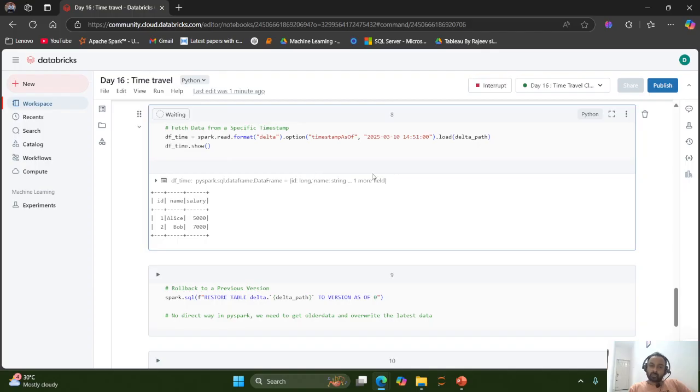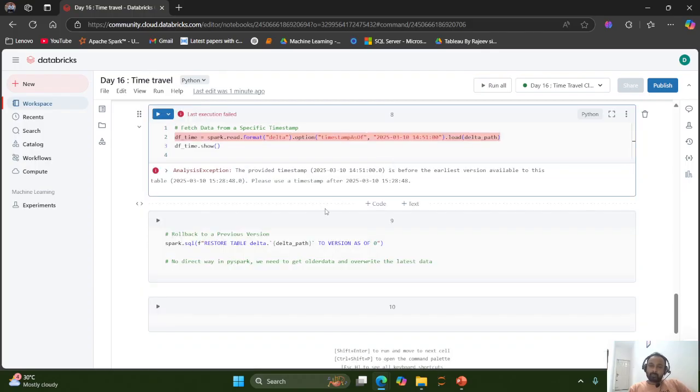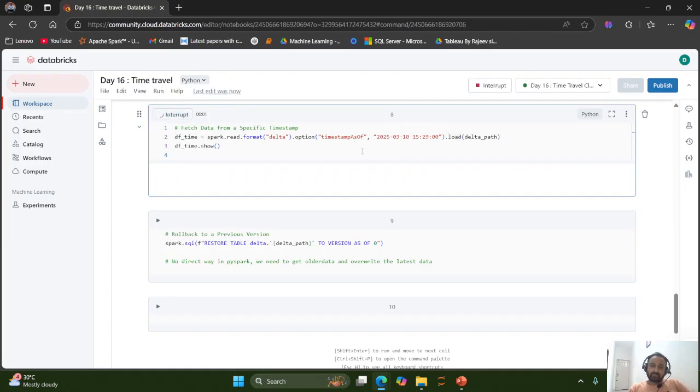I believe this would throw an error because my employee table was not created during that time, right? It was created after that. So what it is saying is, please use a timestamp after 15:28, right? So I'll give 15:29. The table was probably created at 15:28. So now I'm running this with 15:29.